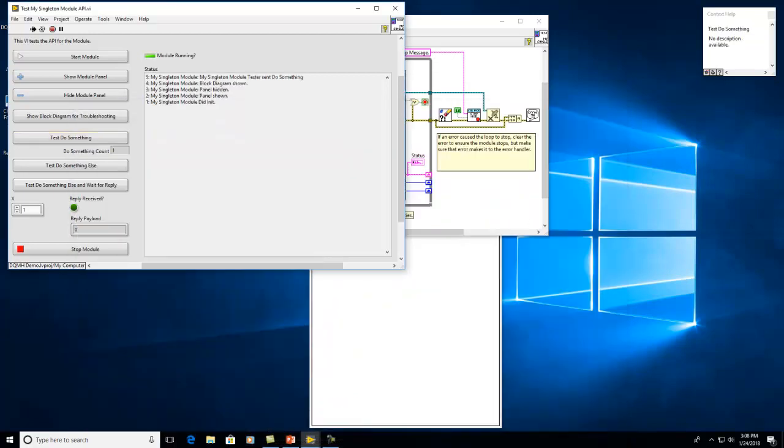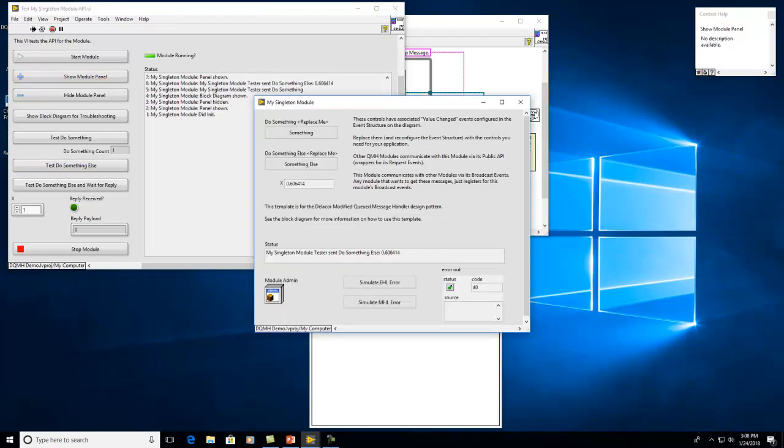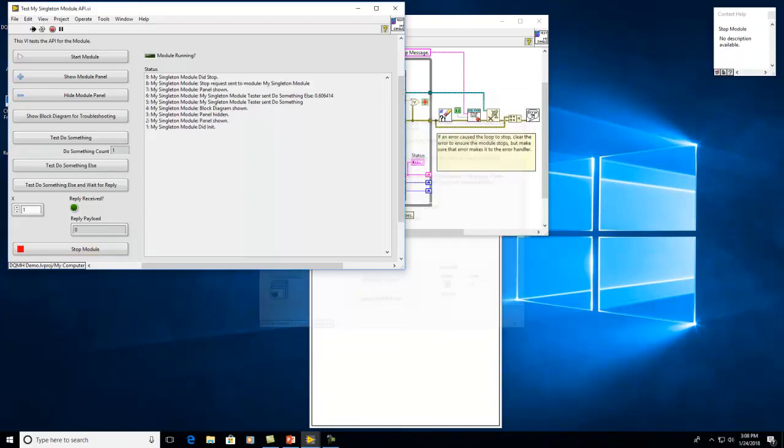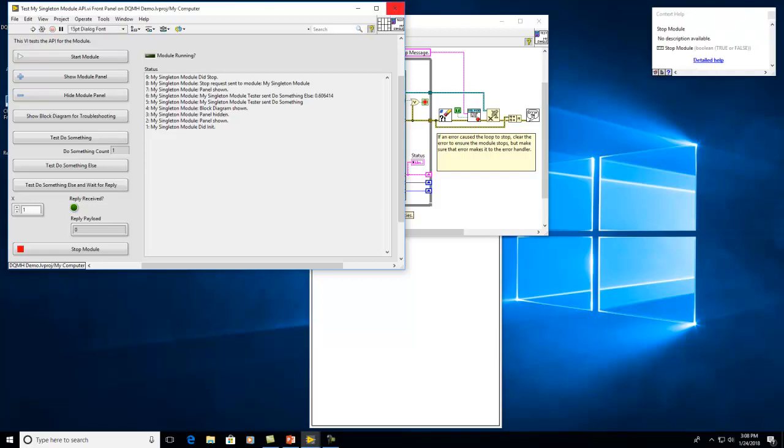Test do something, then test do something else, and you can show the panel, and you see, I got to do something else. And you can simulate errors, and you can stop it. And then you can exit the tester.